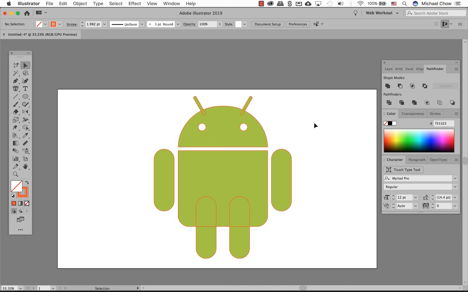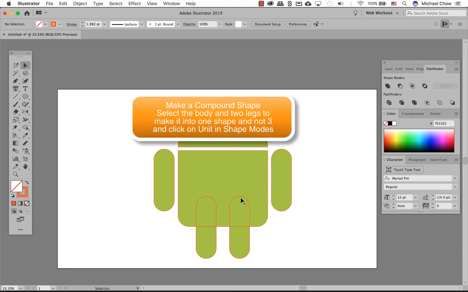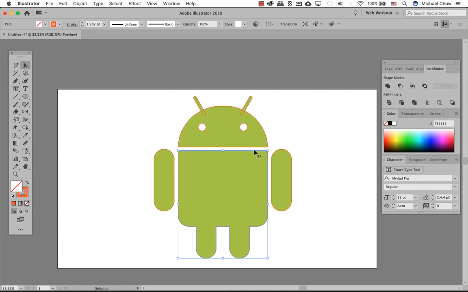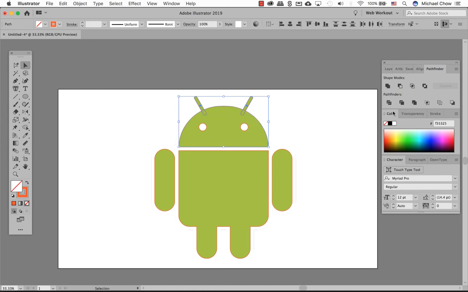Now what I'm going to do is combine some parts here. I'm going to take his two legs and his body, and I'm going to unite them in the shape mode so we can combine that. So it's now one shape versus three shapes. I'm going to do the same thing for his head and his antenna. Unite, and then in the head part, I'm going to knock it out. So basically I'm going to have holes through it.